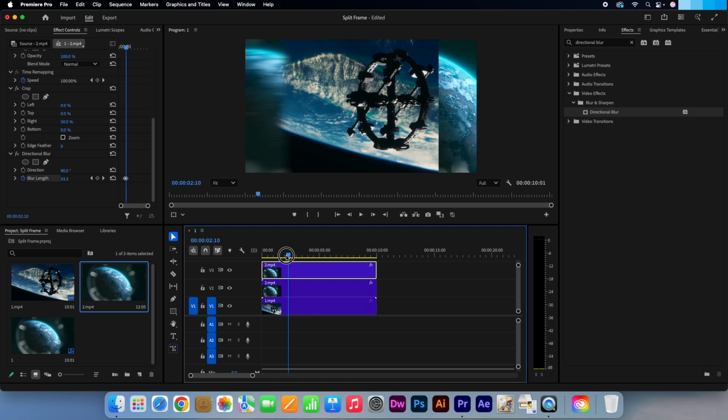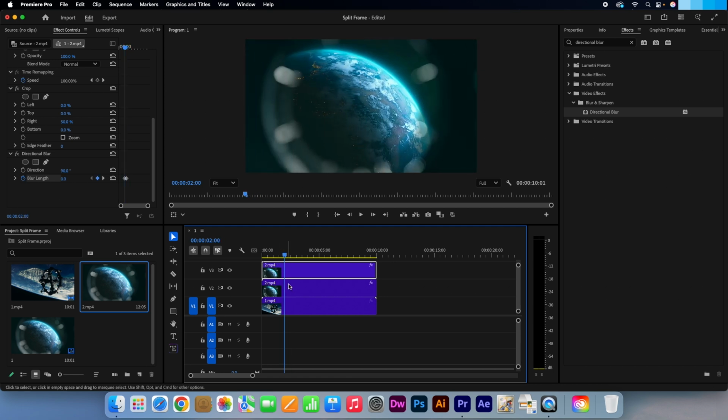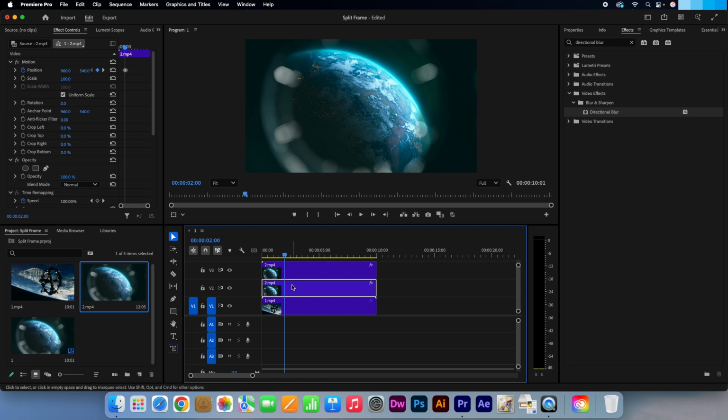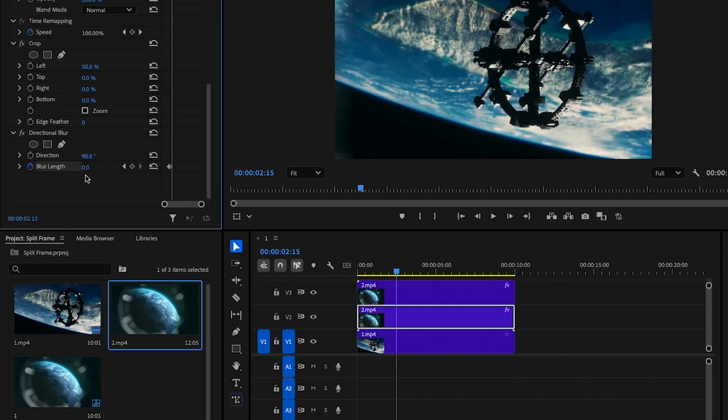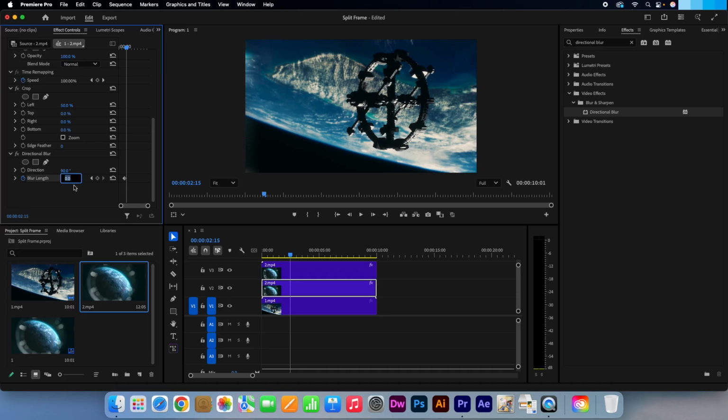Pull the playhead back to the start of the effect, click on the V2 layer. In the effects controls panel, go to Directional Blur, change the direction value to 90 degrees, click on the stopwatch next to blur length to set a keyframe, keep the value at 0, hold in Shift and press the right arrow key 3 times to move 15 frames forward, change the blur length value to 50, press the right arrow key 2 or 3 times to move a few frames forward, then change the blur length value back to 0. Now let's watch that back.